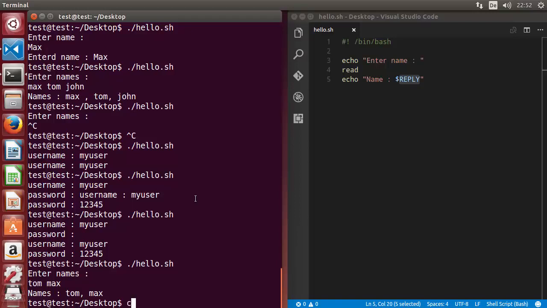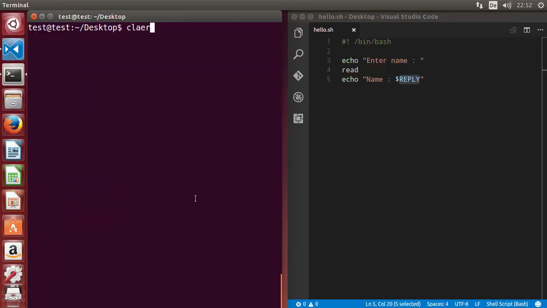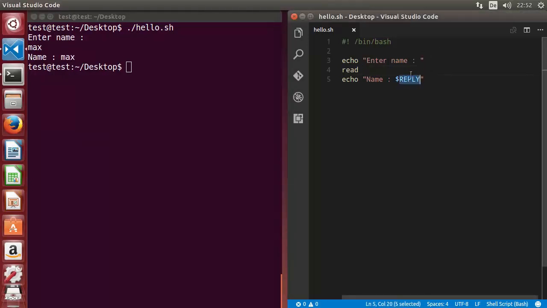So let me clear the terminal here, and now let me run the script again. So run the script, and for example I write some name here, once again Max, and then press enter, and it prints the name whatever I have entered. So by default your input goes in this built-in variable called REPLY. So in this way you can read variables in your script using the terminal.